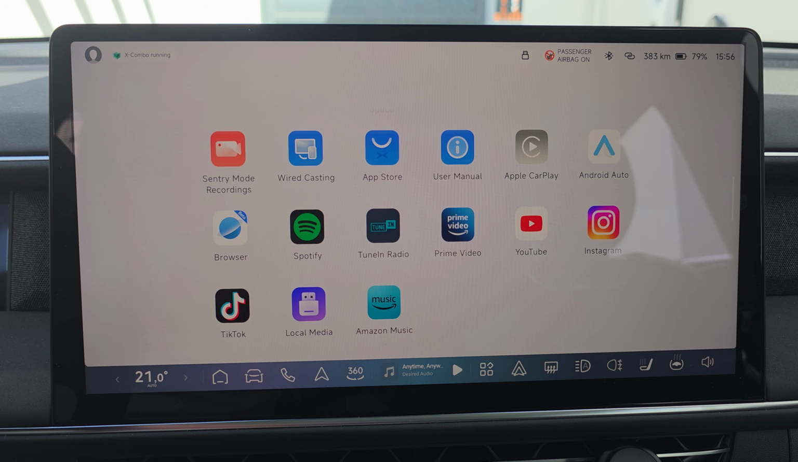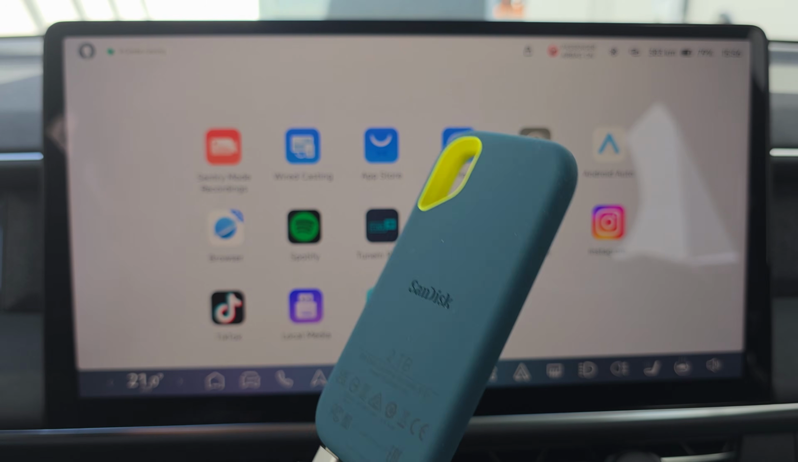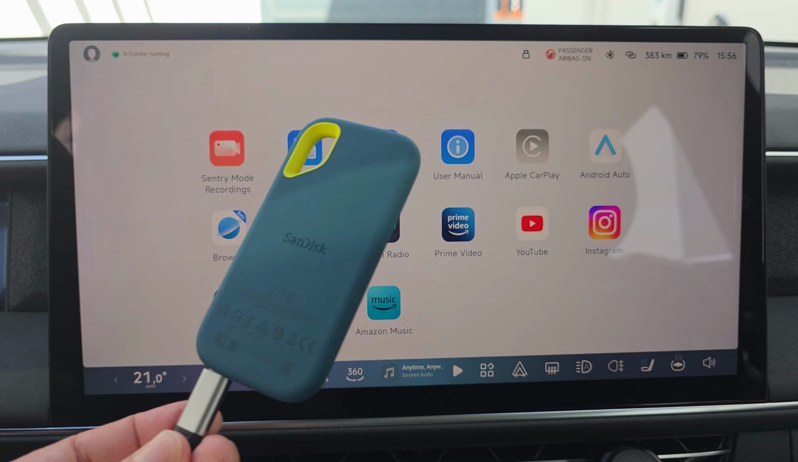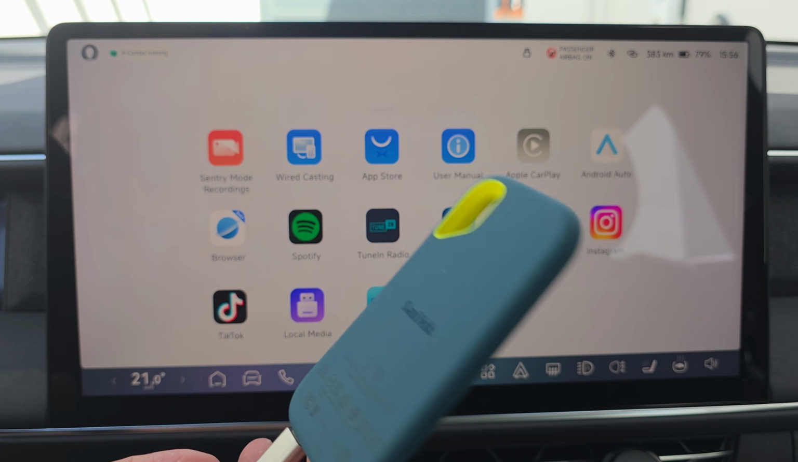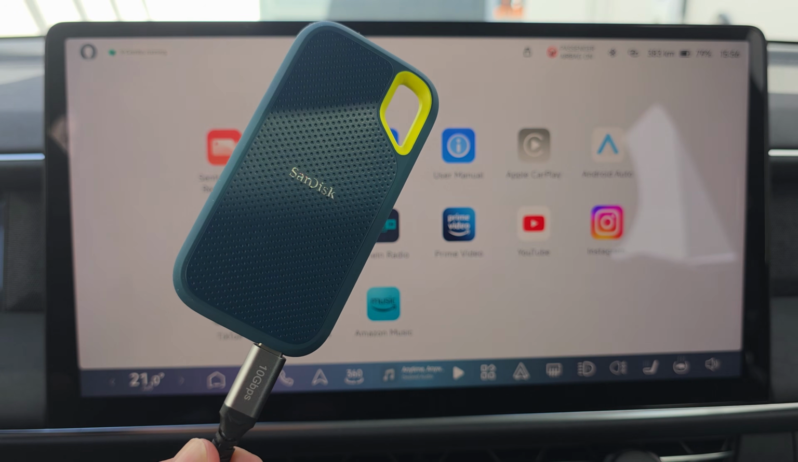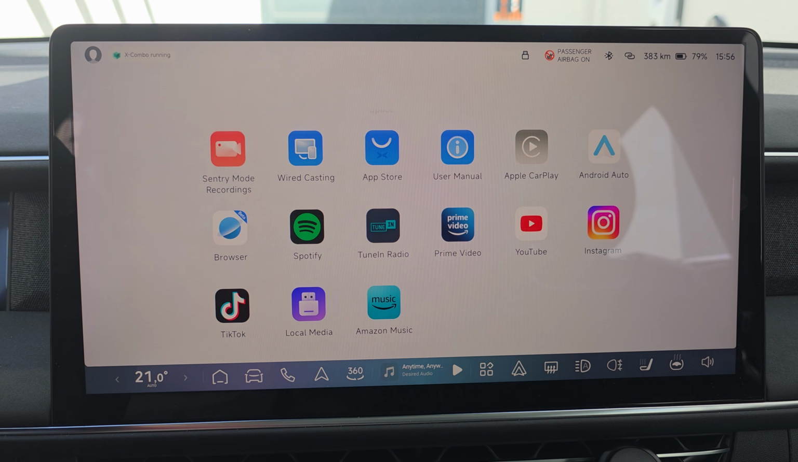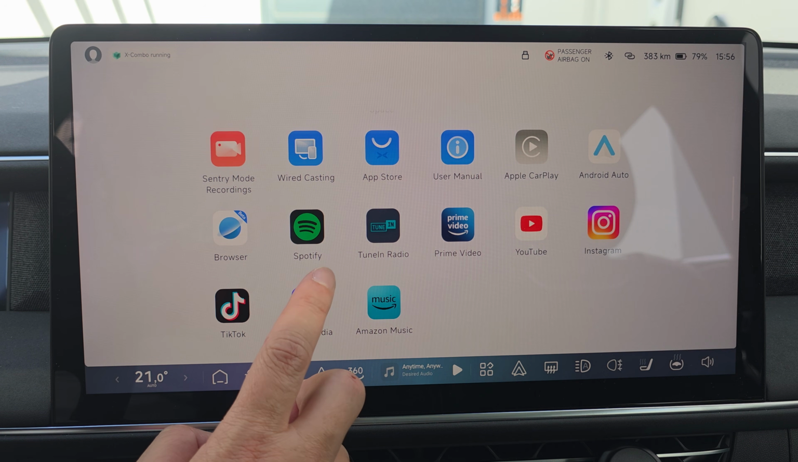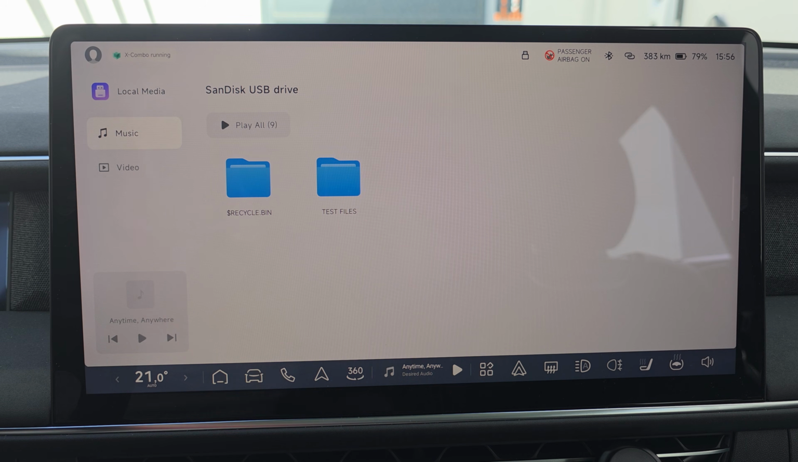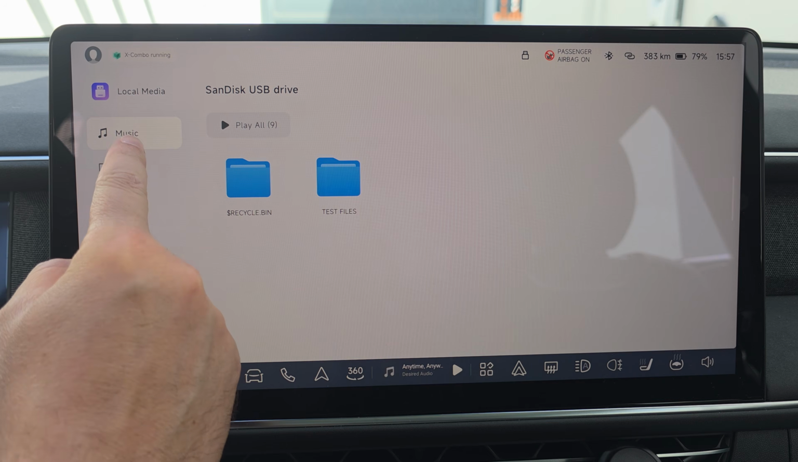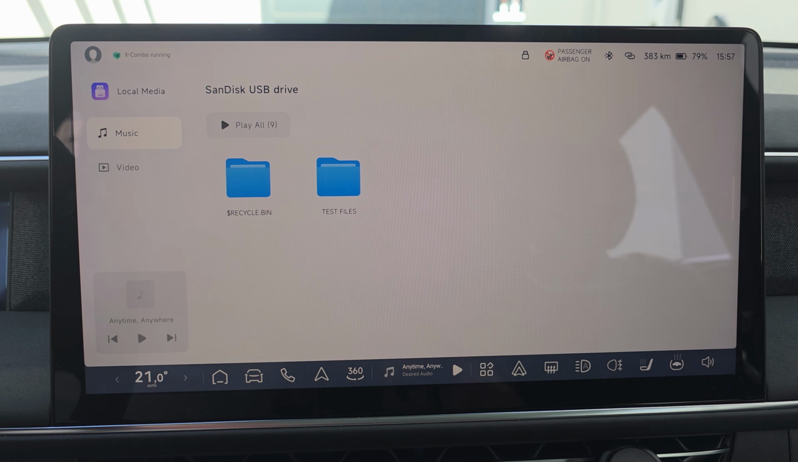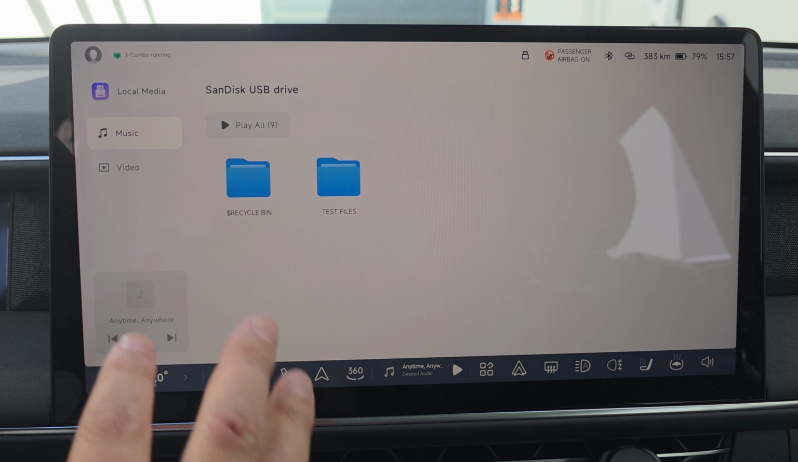So 5.6 is a new feature inside of the XPengs, and this allows us to play some files in a USB disk drive. Okay, so I have here my SanDisk disk drive, 2 terabytes, connected to the USB port of the car, and then I can come here to local media. The car will identify the disk and will separate music and video so that you can play your files. So it will show as a folder.